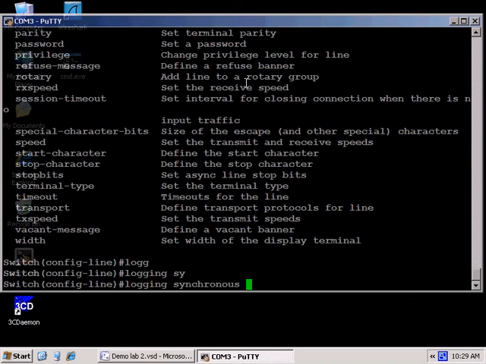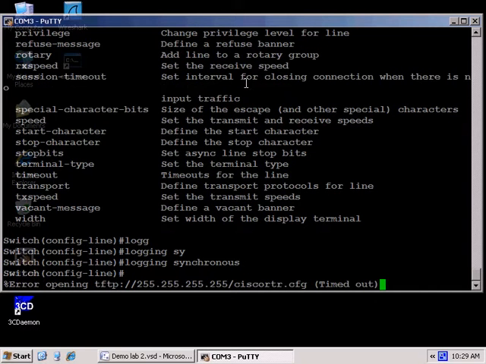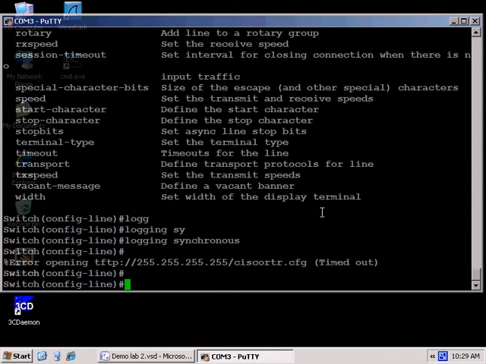The logging synchronous feature allows me to get my command prompt back after the router sends a trap message. A trap message is anytime it sends a logging message, and the console by default has logging on. So these logging messages, usually you'd send out to a syslog server. This isn't a logging message, by the way. Logging messages always start with a certain prompt.